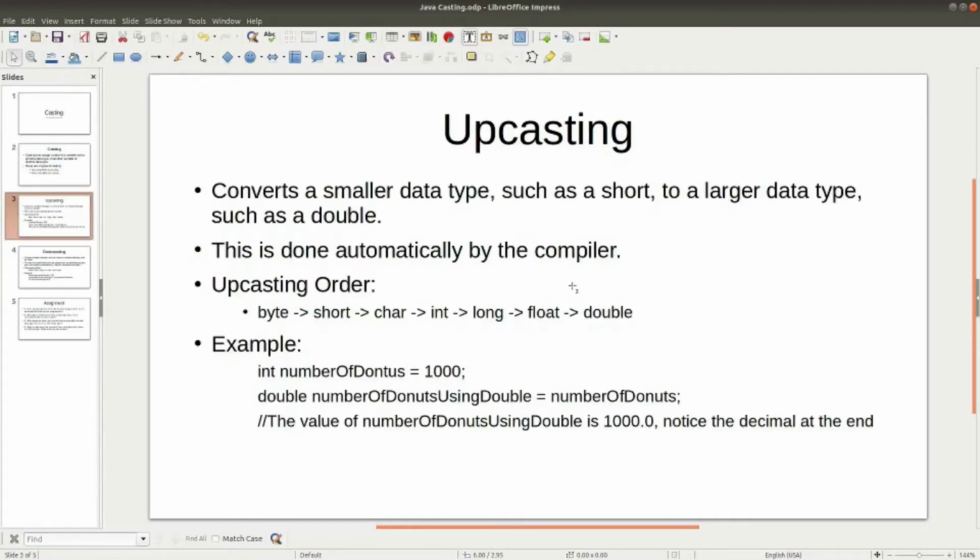In upcasting, it converts a smaller data type, such as a short or int data type, to a larger data type, such as a double data type. And this is done automatically by the compiler, so the programmer doesn't have to explicitly write the code to do the upcasting. As you can see here, the upcasting order goes from smallest to largest, and these are number data types. So byte, then short, then char, then int, then long, then float, then finally double.